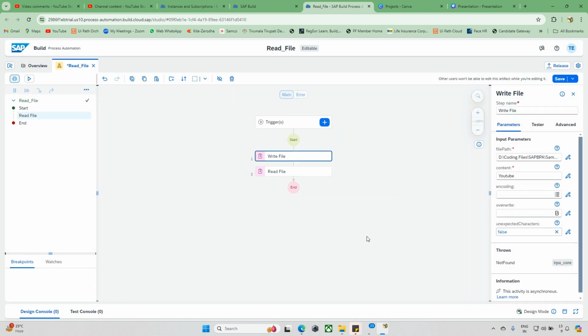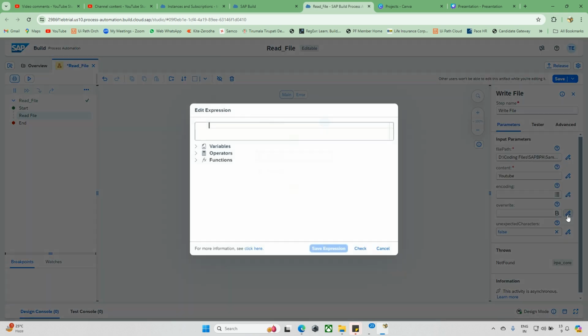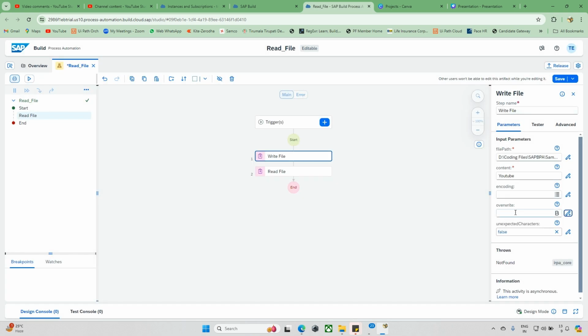I'm targeting the same application, and you can see this unexpected characters option. When you click on the question mark, it shows more options. If true, it skips these characters, for instance the new line slash characters. It will just skip those. And we can see this overwrite option, true or false. Then encoding, which might be UTF; you can check anything, it is fine. As of now, we can leave it.